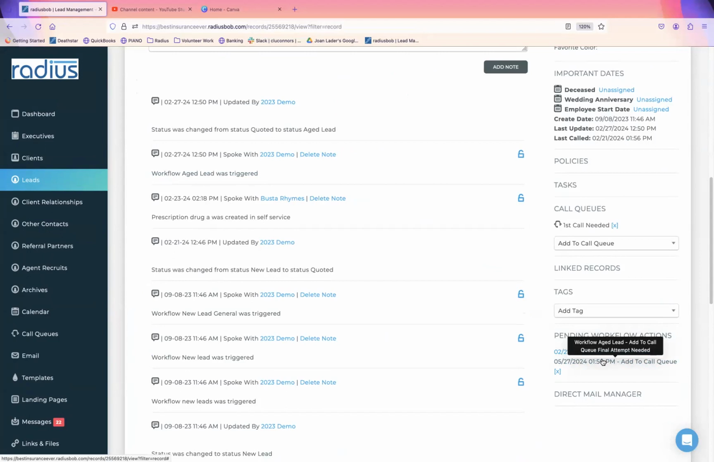So just updating the status to age lead, or creating a status, I should say. Settings, status options, create that status. Next step, build the workflow. Actually, next step, build the email template.